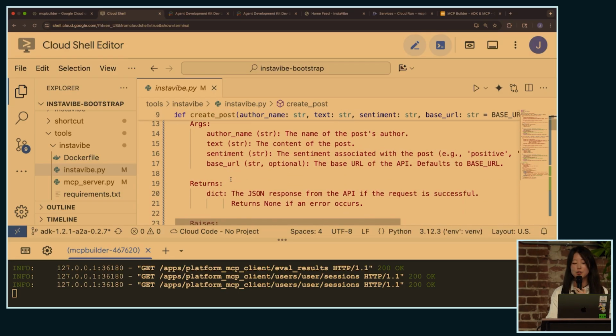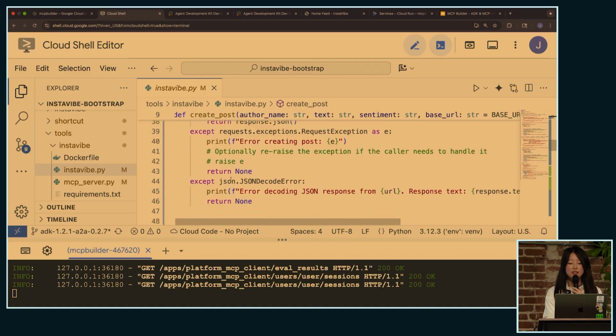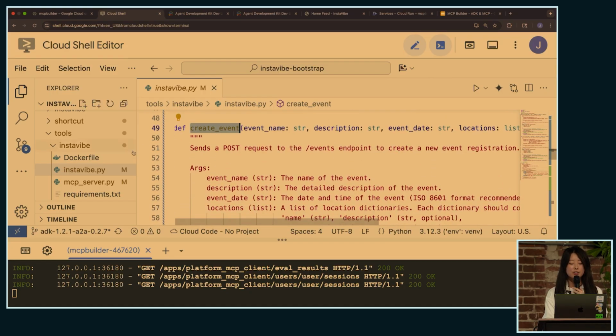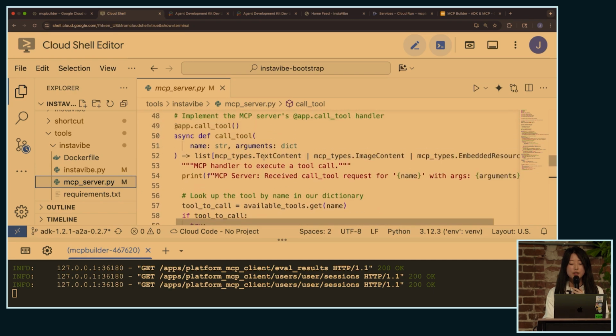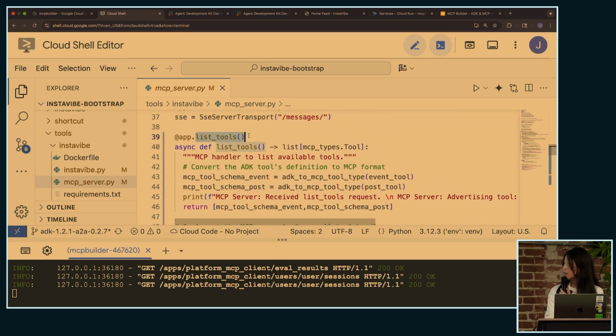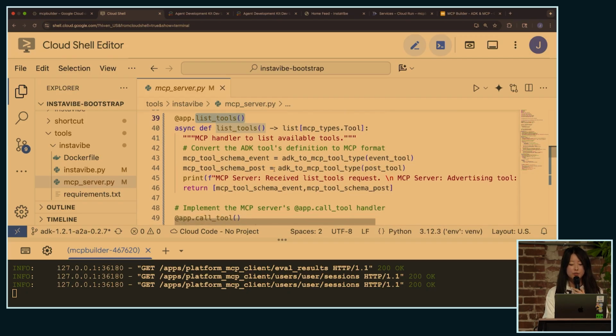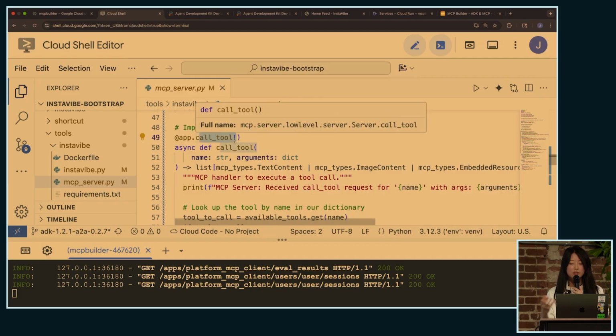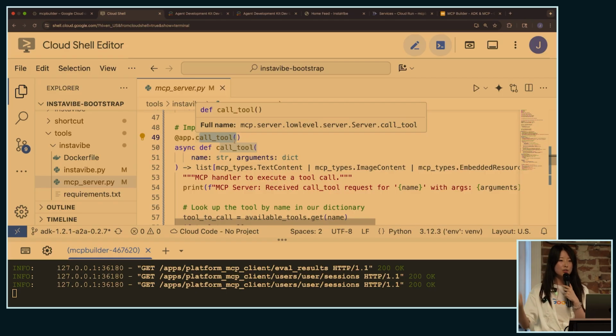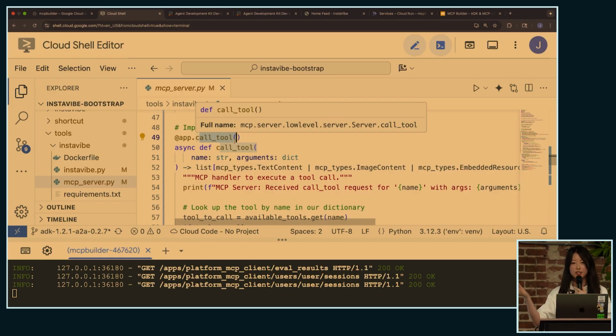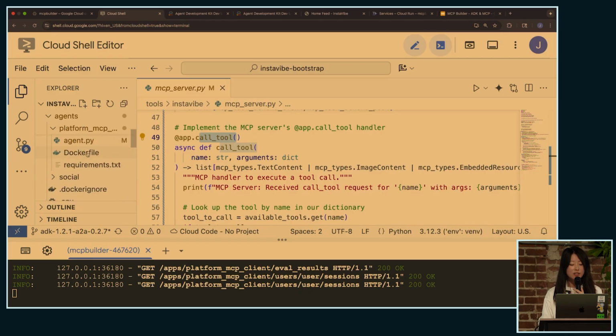So yeah, here you have the creating the post and creating the event, those two functions. And in the MCP server, we wrap everything in the list tool. Can you see it, like list tool? Here we use the ADK to MCP tool type so that we wrap those tools, and we also implement a call tool. That is how we wrap them and expose it. So what I do later on is I use Docker to deploy to Cloud Run and get the server URL.